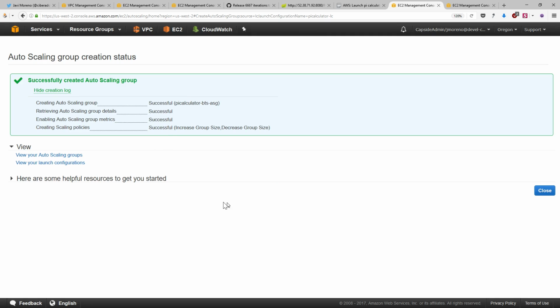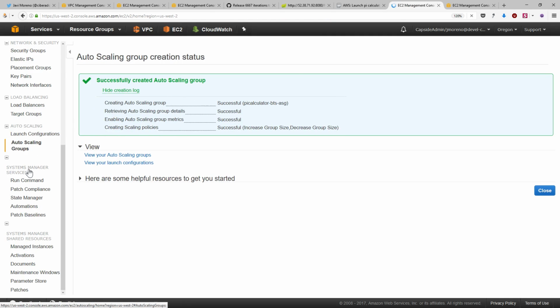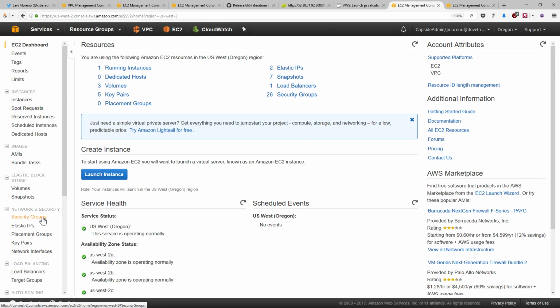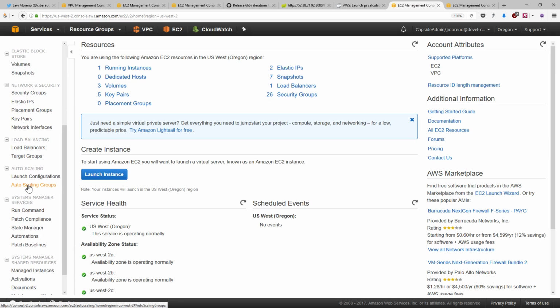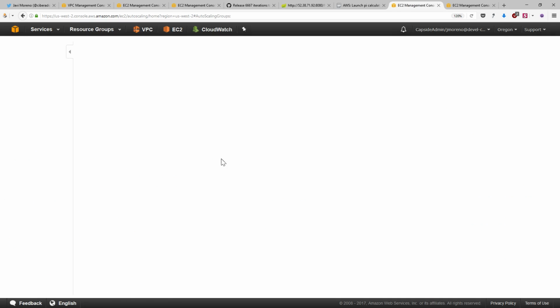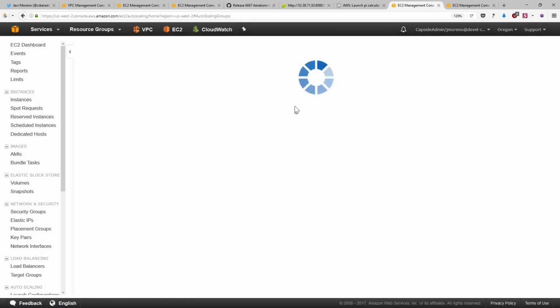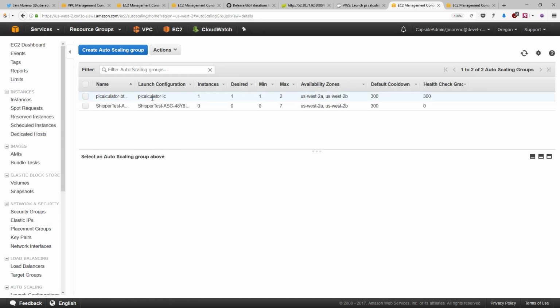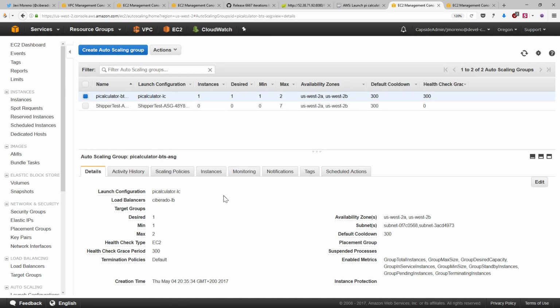Let's take a look at it. Let's go back to the autoscaling group configuration. And let me show you the details of this recently created auto-scaling group, this one. As you can see, we have a minimum of 1, a maximum of 2, and a desired of 1. This is the default value for the desired. And of course, initially we have 0 instances.